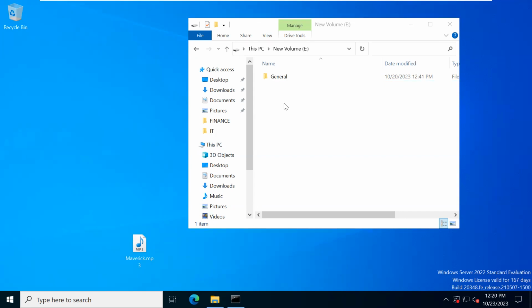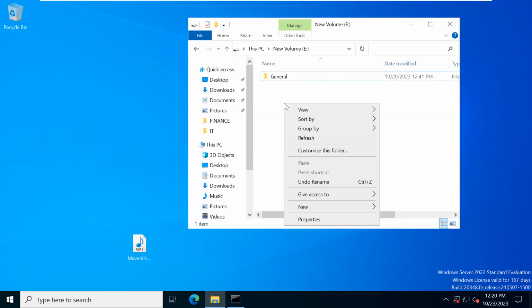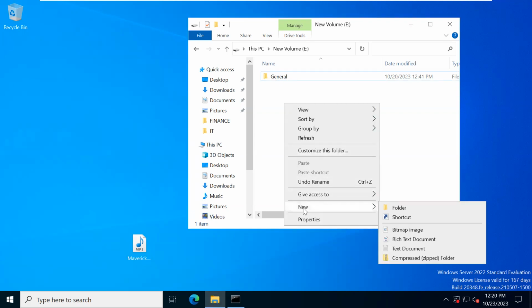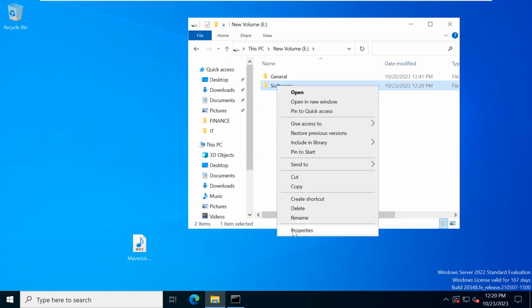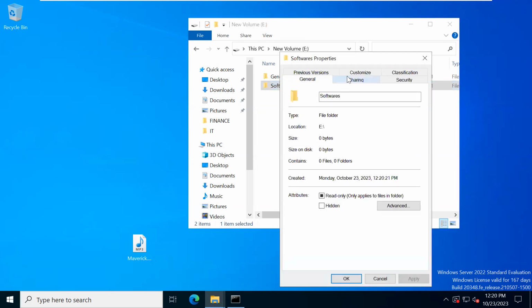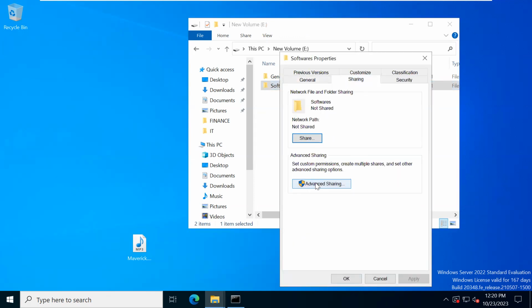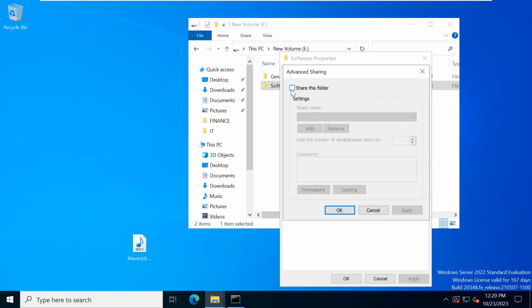All right. So I'm going to first create what we call our deployment share. The deployment share is basically a folder that you want the people to access the software from. So we can call this softwares. And then once you create the folder, you have to share it. So you right click, go to properties, and then sharing, advanced sharing, share this folder.